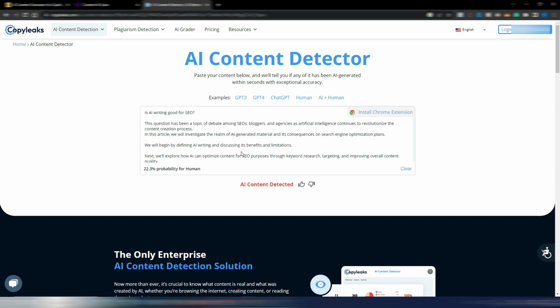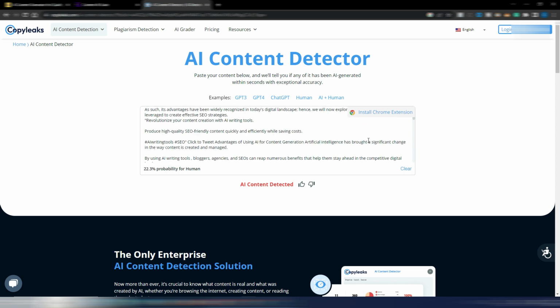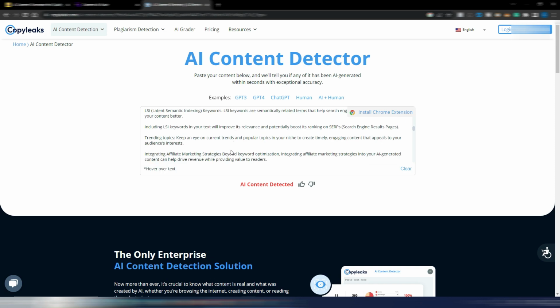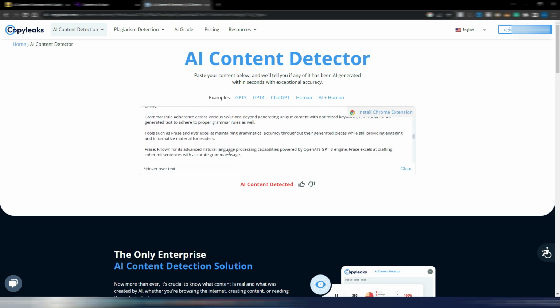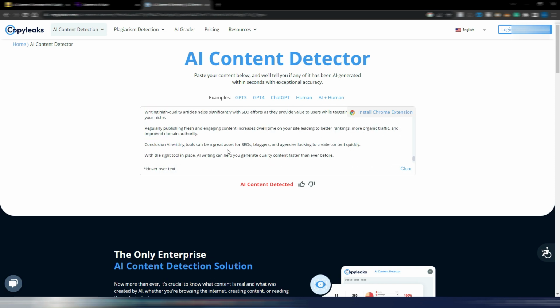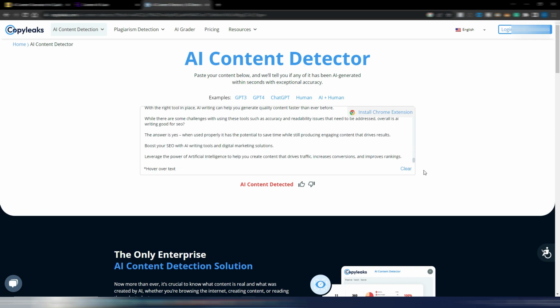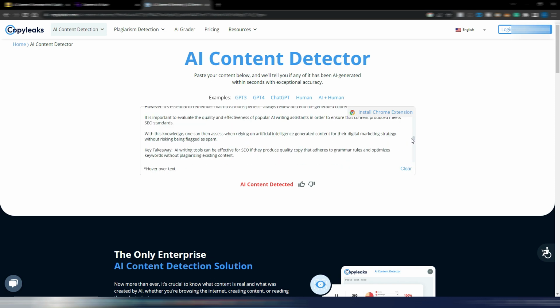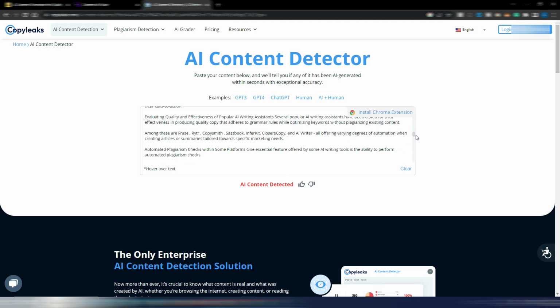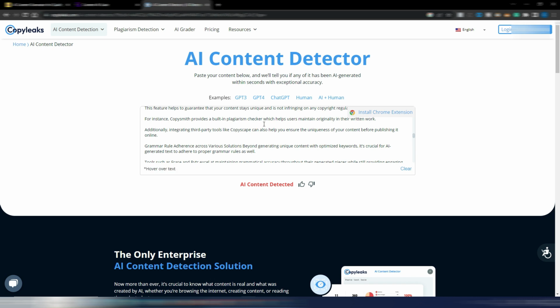AI content detected, but it's 22.3% probability for human. Again, this AI detector is quite difficult to pass. You can see the parts where AI is detected. Anyway, this result is not bad at all, because if you try to use this AI detector with ChatGPT, for example, it's quite all red.